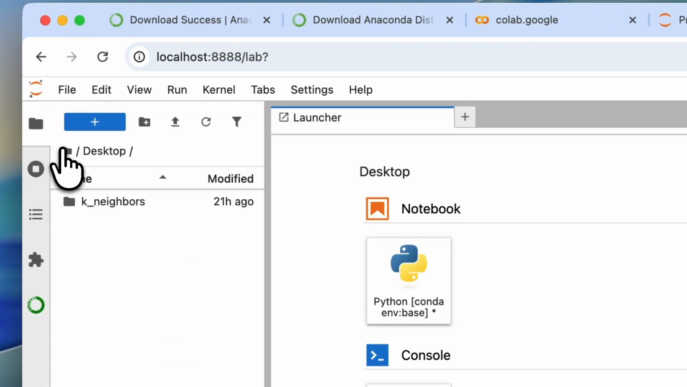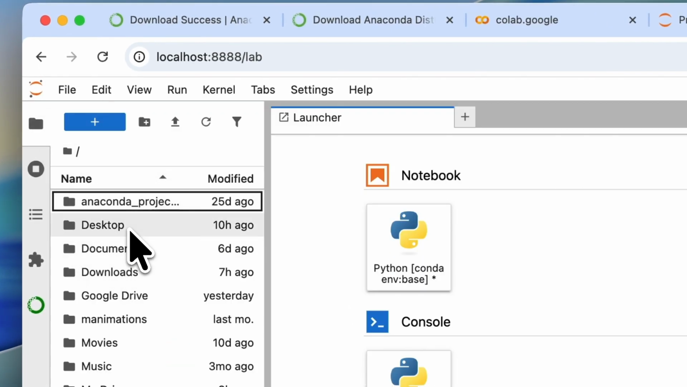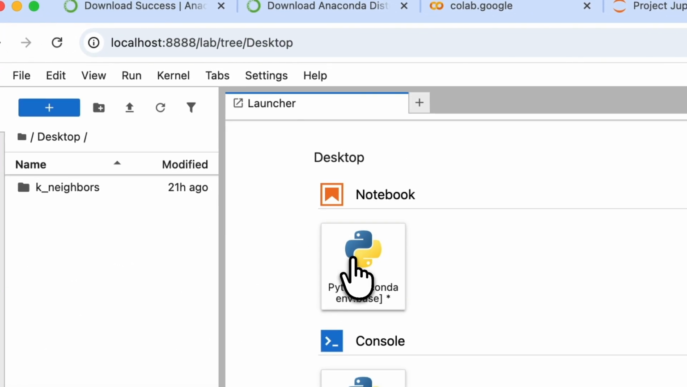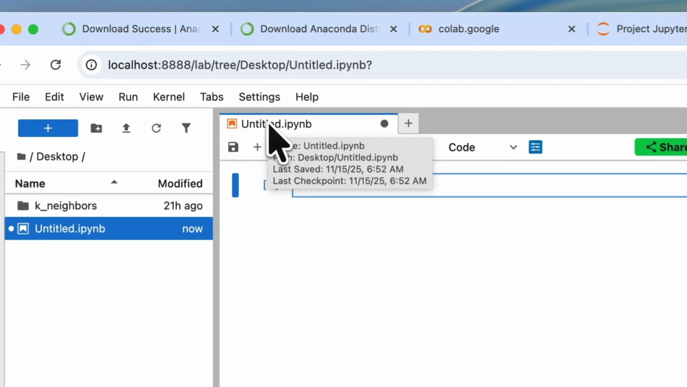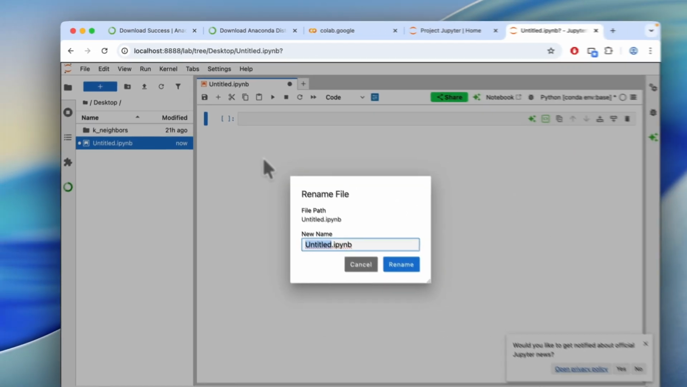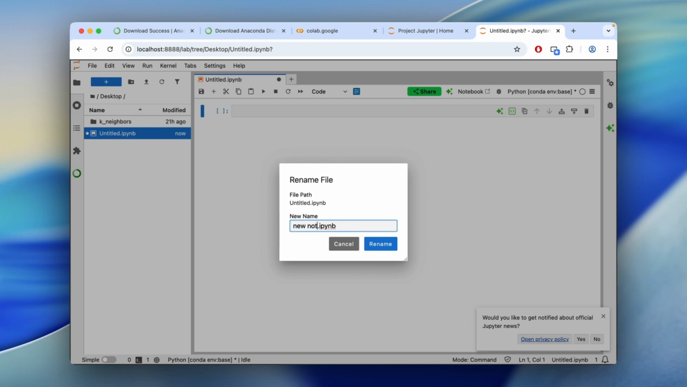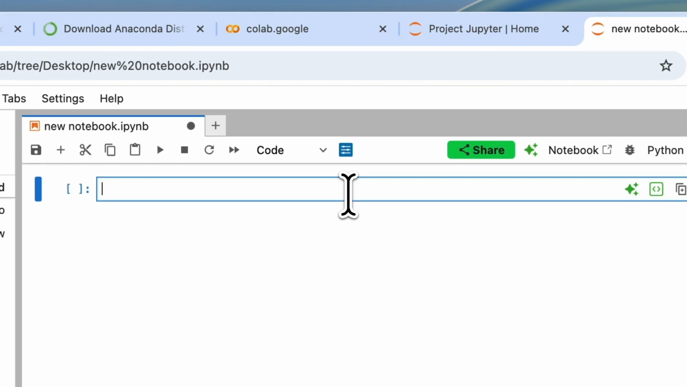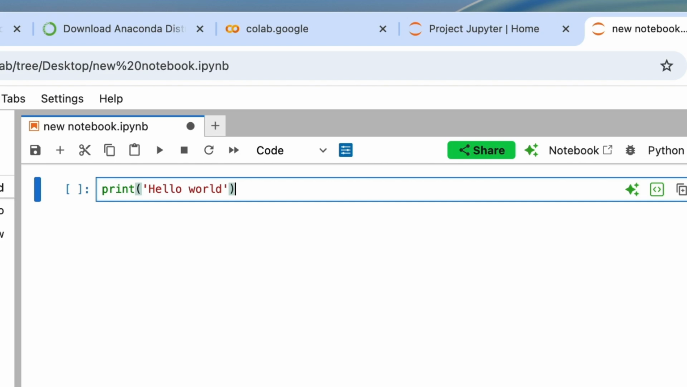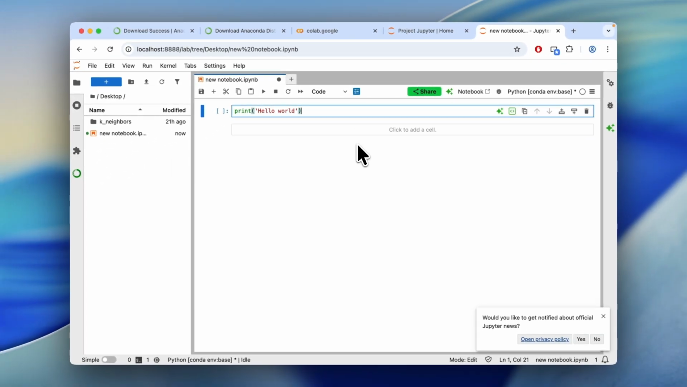Navigate to the folder where you want to do your work. To create a new notebook, click the Notebook button. To rename it, right-click the Notebook tab and choose Rename Notebook. In the first cell, type a simple line of code to test your setup. To run the code, click the Run button or press Shift+Enter.